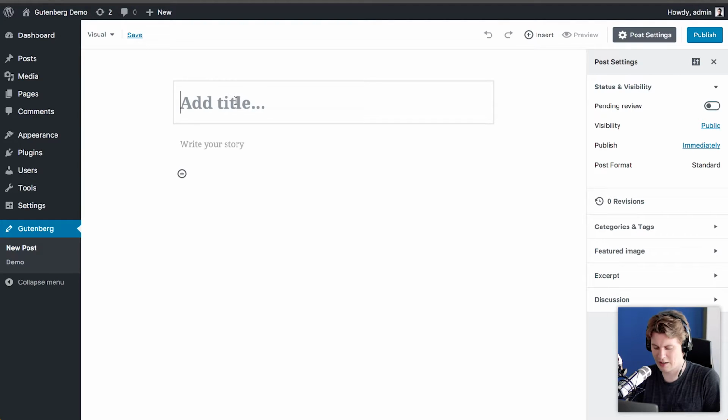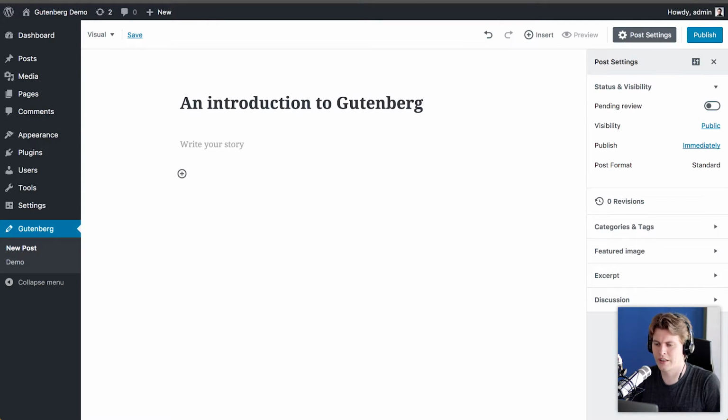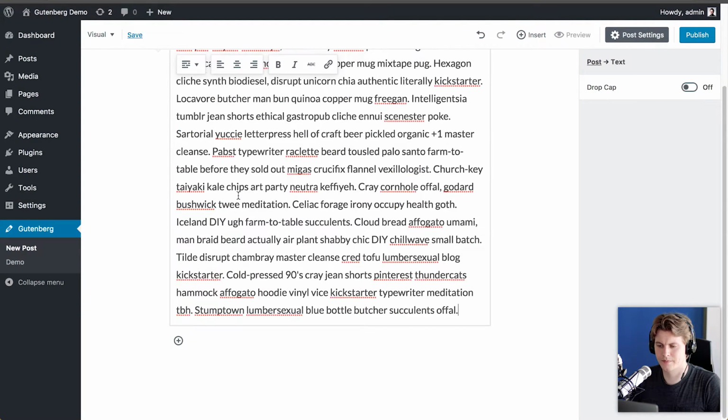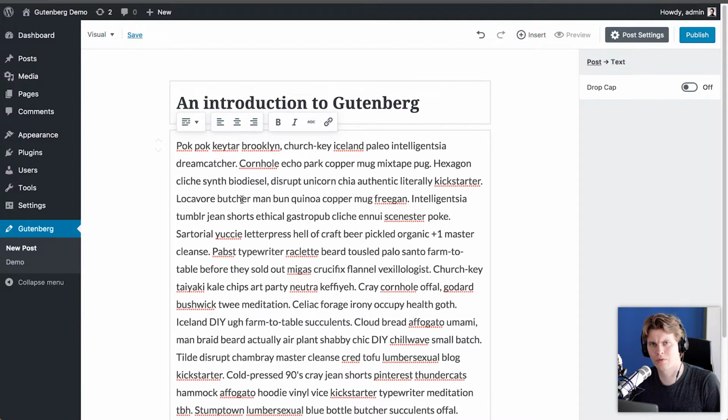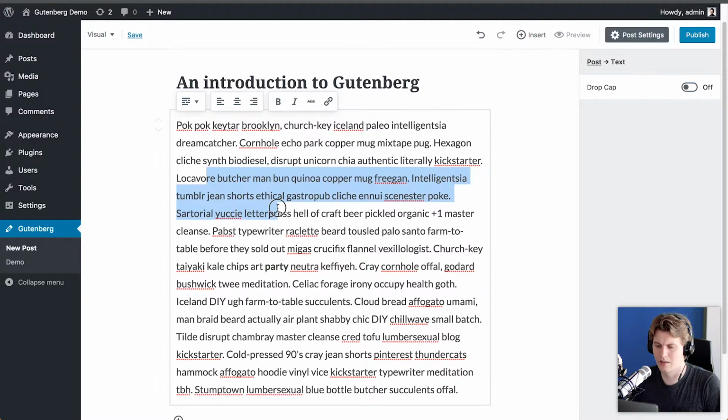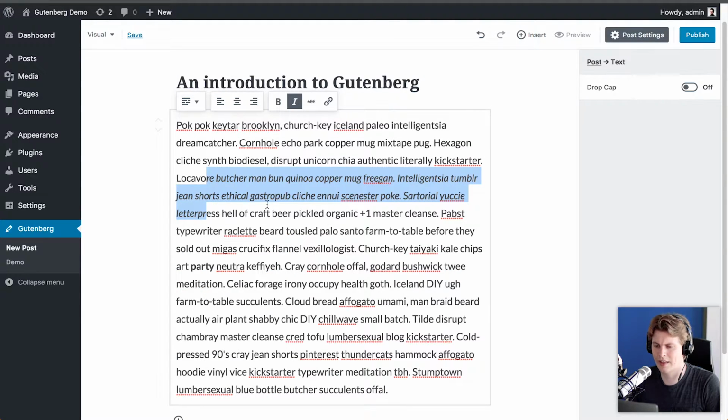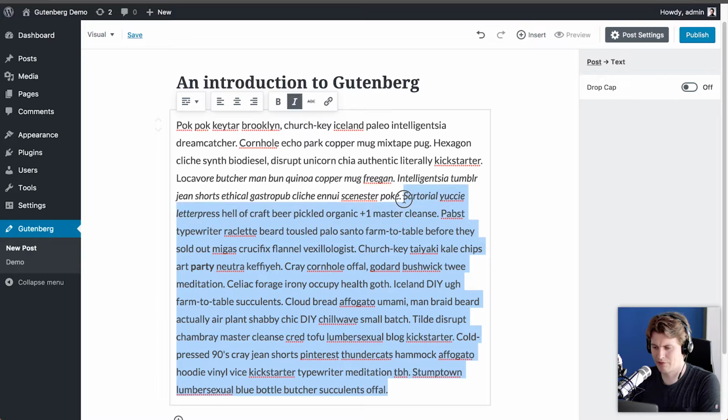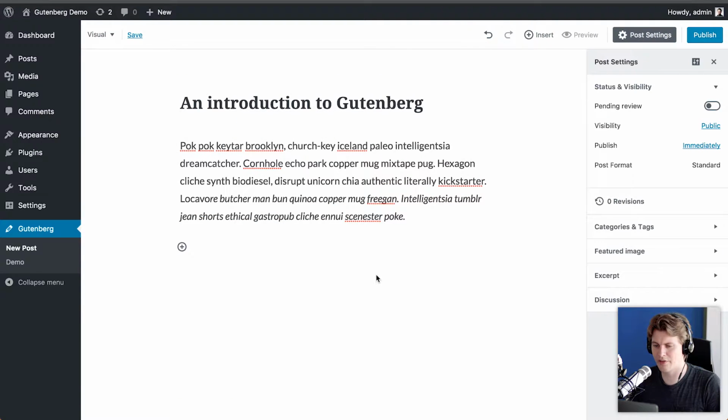So we have here our title block. What shall we call this post? Let's call it an introduction to Gutenberg. And then let's take some filler text and try to write a story. All right, so much for that, that is pretty much how we know it from TinyMCE. We can do bold things, italic things, but then let's start doing things differently. Let's shorten this down for the sake of being able to see everything.